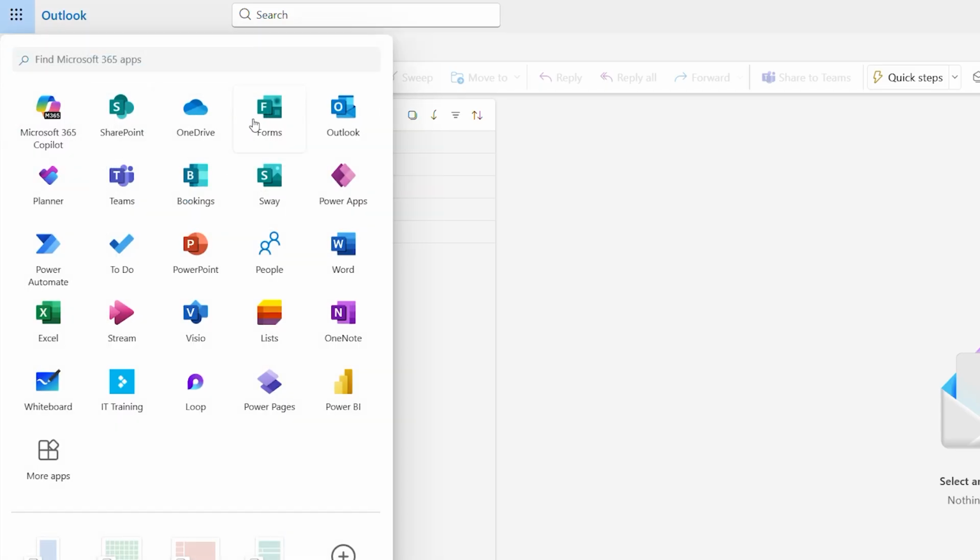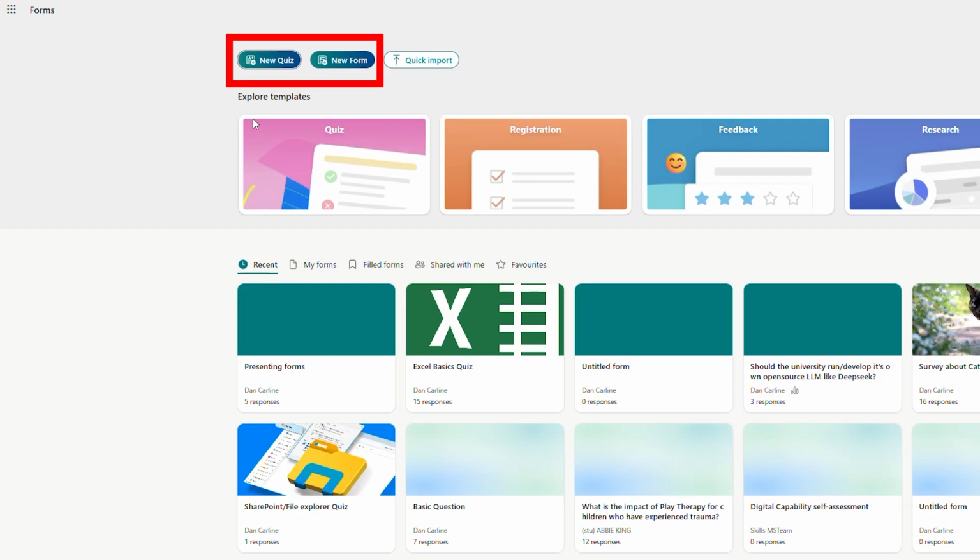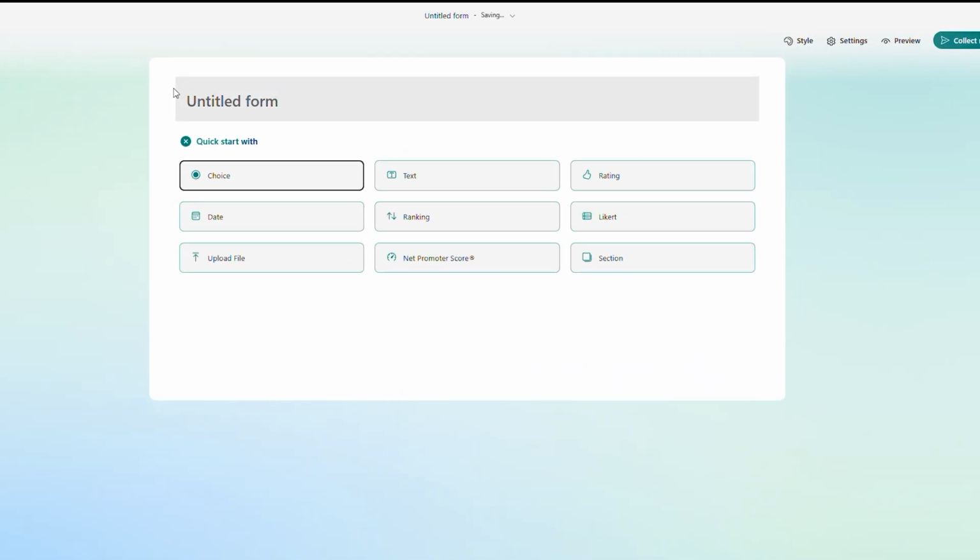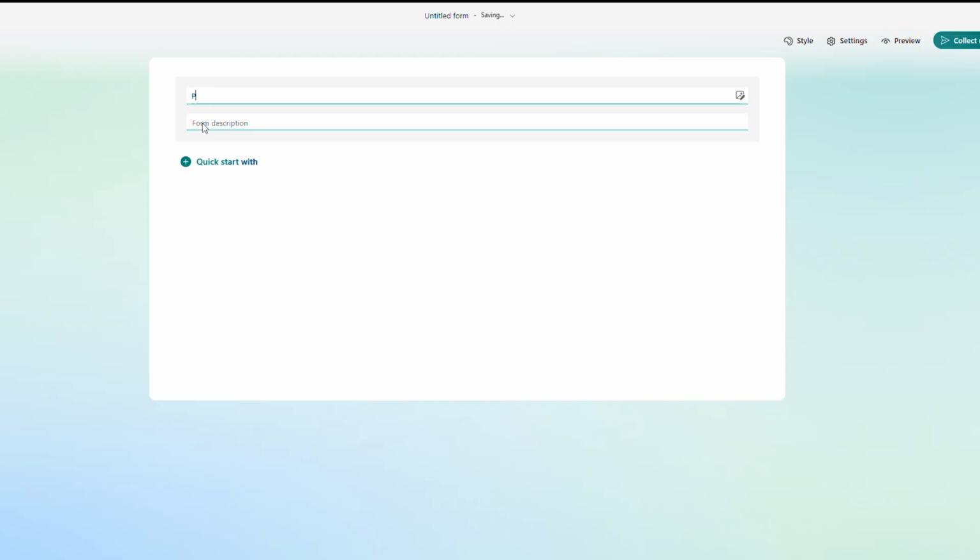Load Forms from the menu waffle and sign in with your university account, if you are not already. Click on New Form and give your form a title and description. Now let's add some questions.